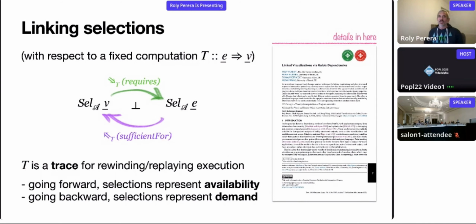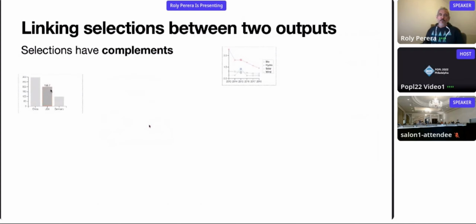And then using this notion of selection, we can define a pair of analyses for a fixed program, mapping between selections on its output and selections on the program and its input. In the forward direction, those selections represent available resources. Going backwards, they represent resources that are being demanded. And going forwards and backwards through the computation is supported by a proof or a trace that witnesses the fact that E evaluates to V. So the details of this analysis are in the paper.